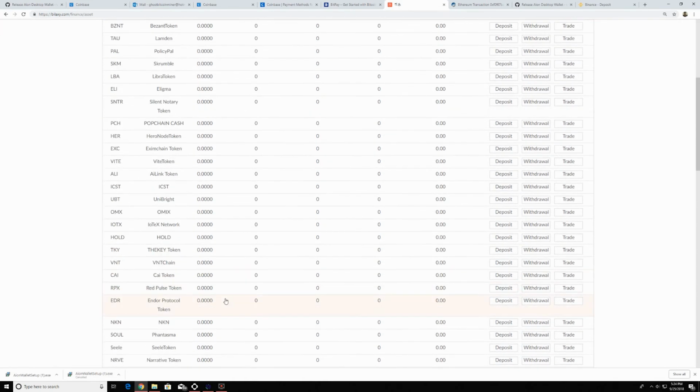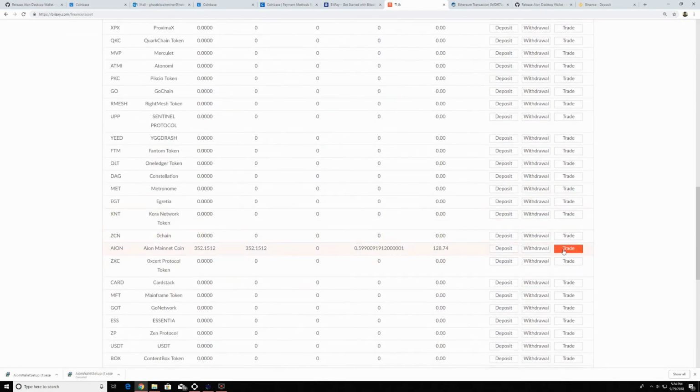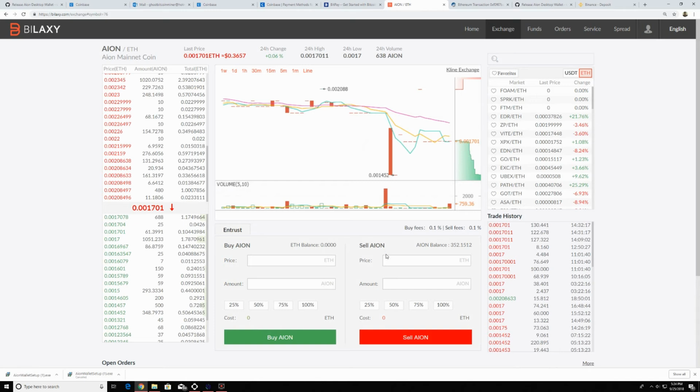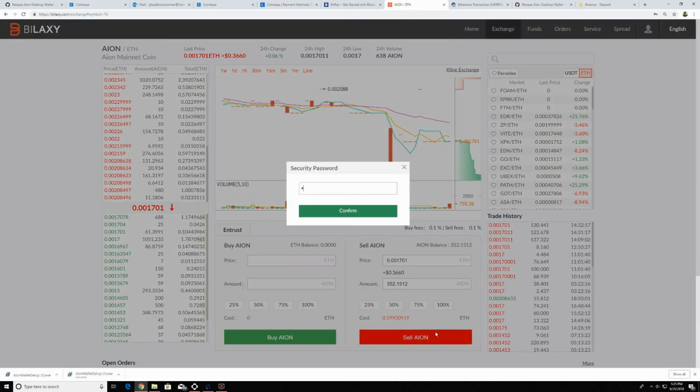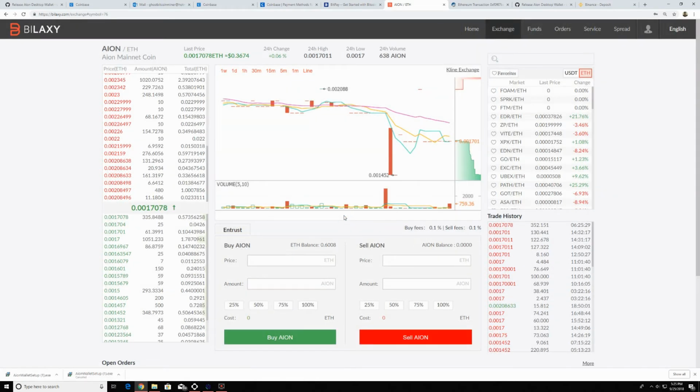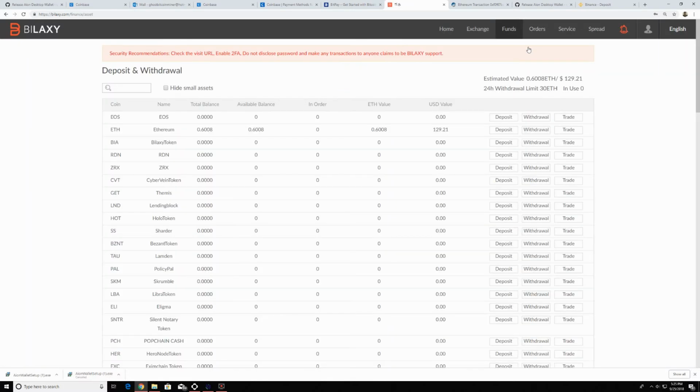So we're going to go down to Aion. We're going to go to trade. So we're going to trade this for Ethereum. You can either hit 25%, 50%, 75, or 100. We're going to go ahead and do 100%, and you can see how much it's worth right there, 36 cents. So we're going to hit sell. I'll put my sell password in here and hit confirm. So now we pretty much traded our Aion coins for Ethereum. So let's go back to balances. So again, look at that. It actually jumped up in price, jumped up in value. That's kind of hilarious.